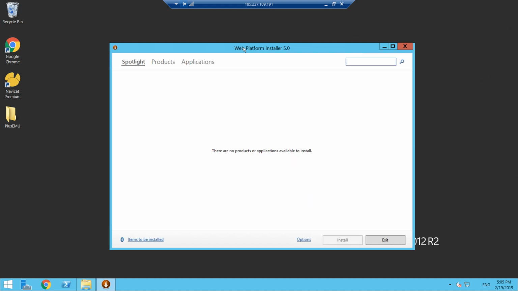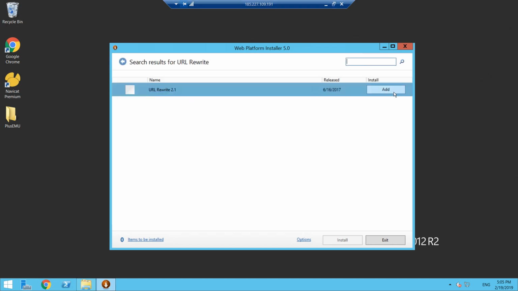Right, so from Web Platform Installer 5.0, we need 4 things, which I'm going to try to remember off memory here, if it wants to load. Here we go. So you want to search first URL rewrite. Should be 2.1. Here we go. Click add, and now you want to search IIS recommended.